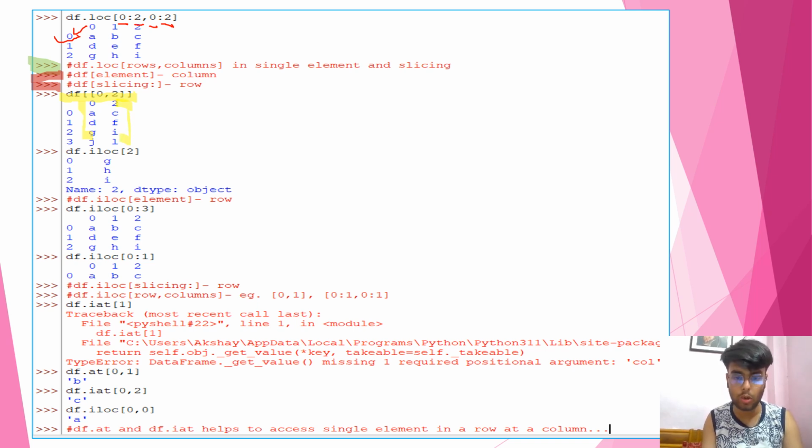Now moving on, we have df.iloc square bracket 2. So what it is doing, it is accessing our second row, that is GHI, with all its columns 0, 1, 2. Okay, it is written also at the end, name column 2, that is row 2, and the data type is object.